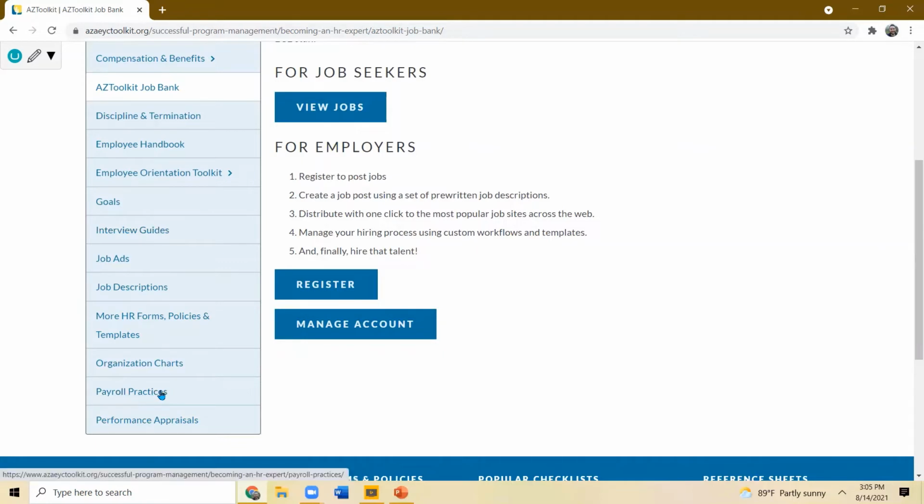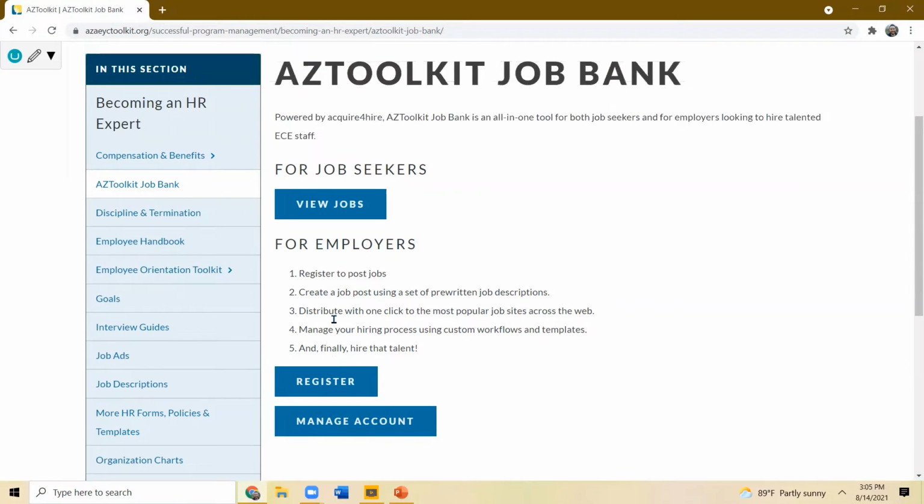And then payroll practices, which provide some resources for maximizing the funds you have to pay a worthy wage to educators, to ensure benefits and professional development are included as part of that compensation package. And then, of course, as part of your recruitment and retention, performance appraisals and evaluations, many of which can be downloaded as Word documents or spreadsheets, and then you edit them based on your context and your program. So let's jump into AZToolkit Job Bank. When you first create an AZToolkit Job Bank account, you'll have to register.